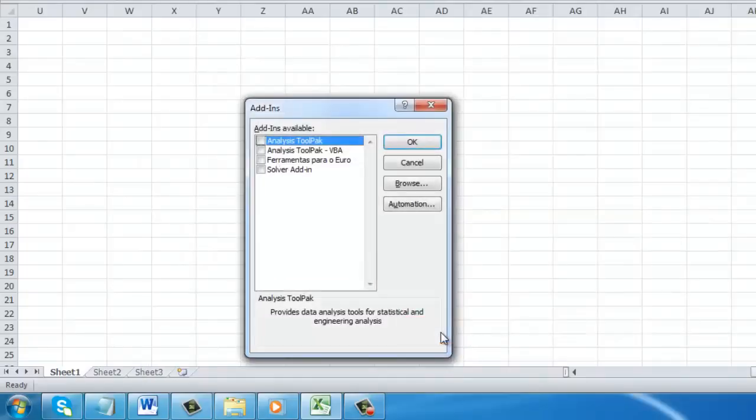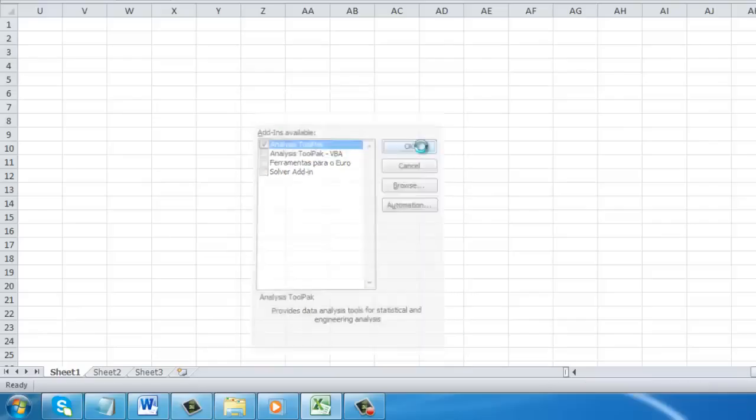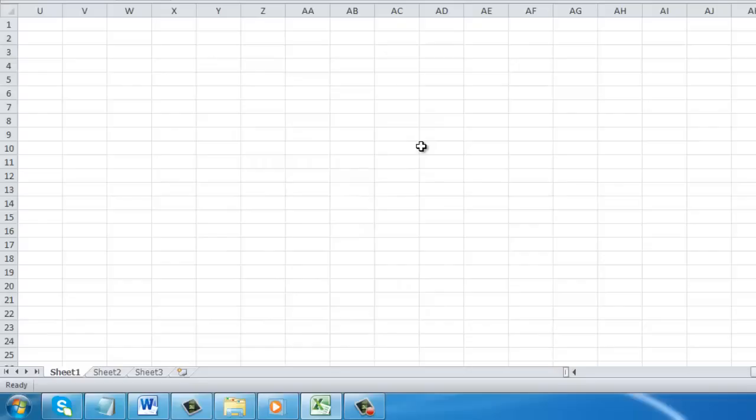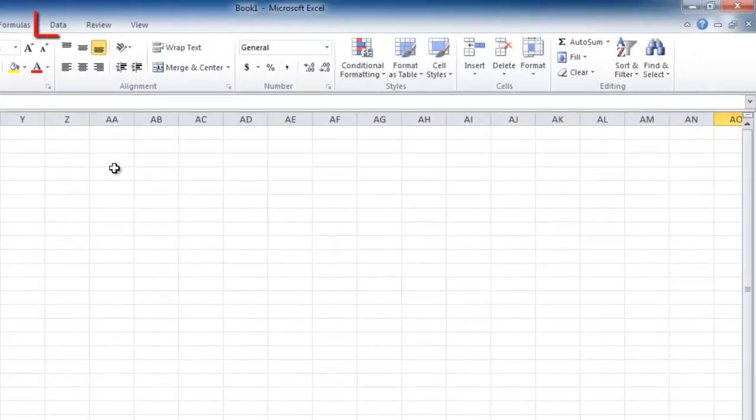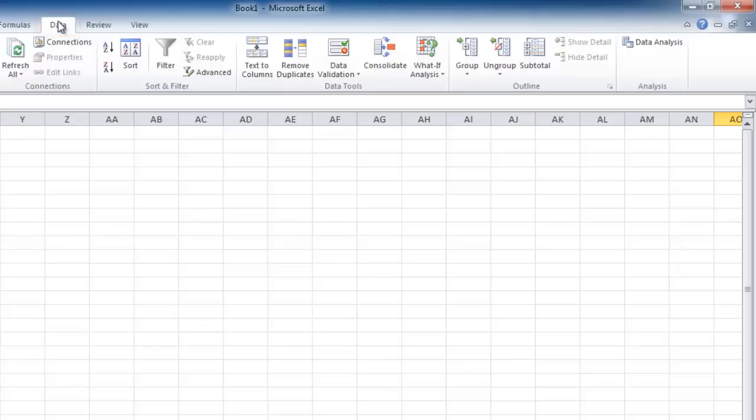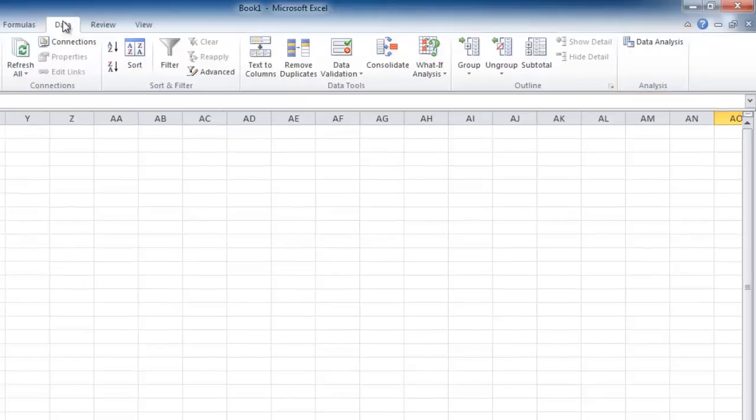This window will give you several checkbox options. You need to click in the checkbox next to the Analysis Toolpack option, then click OK. That is essentially how to get an Excel data analysis tool, and to access it, you need to navigate to the Data tab and you will see a new box called Analysis, and within it the Data Analysis option.